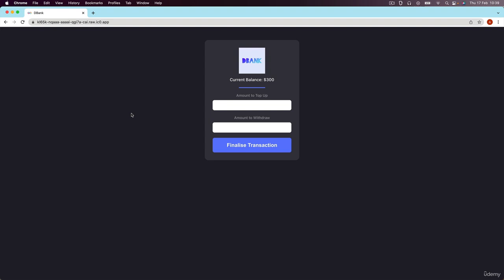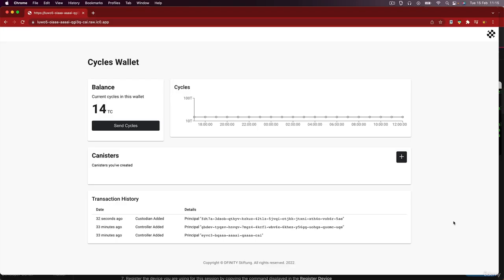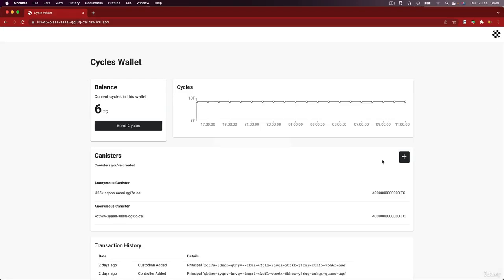So let's try it out. Let's give it some money to top up with, and we should see that working. And now these computations are happening live on the internet computer. Now, one thing to note though is if you head back to your Cycles wallet and you refresh it, you might need to log in again.